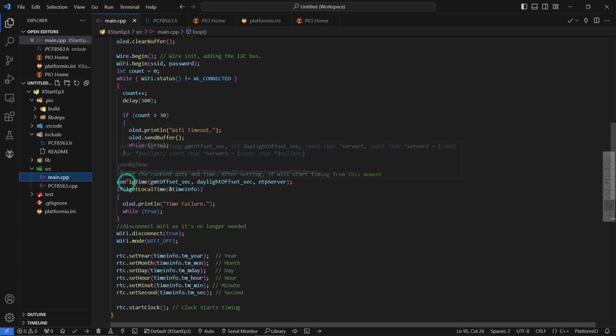Then we configure the time, and we have an offset of -7 hours. We are in mountain time over here in the United States, which is an hour later than Pacific time, like California. And daylight offset is going to be 1 hour, and the NTP server that we defined above there, that NT pool.